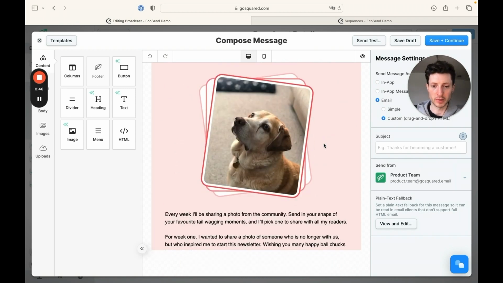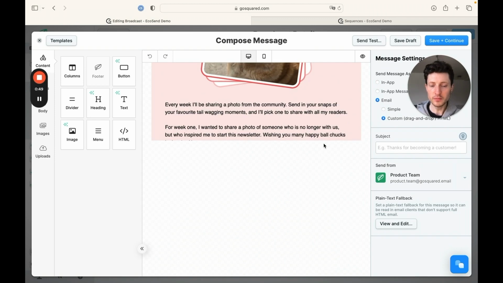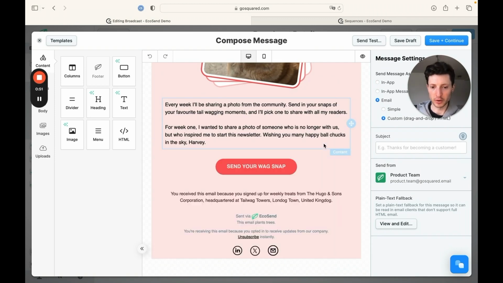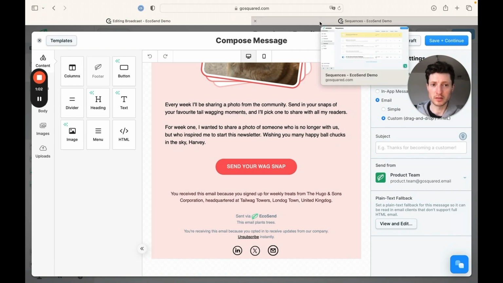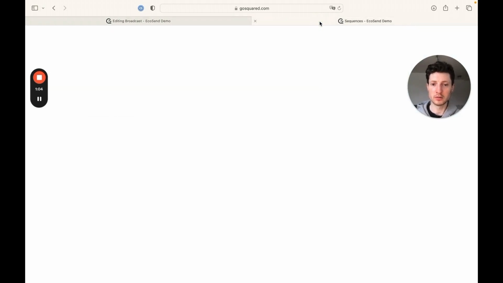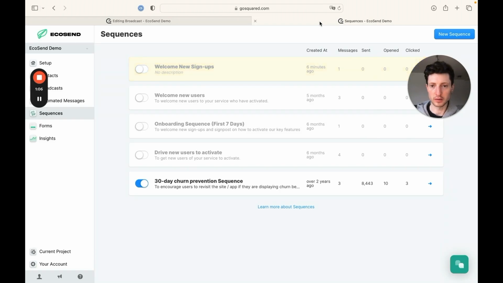for my company. I go down to the bottom as well. I've got my footer, I've got a nice call to action, and I've got my social icons down at the bottom. Now, the issue is what I want to do is use this template to send out a welcome message from my sequences area to new users who submit a form on my site.